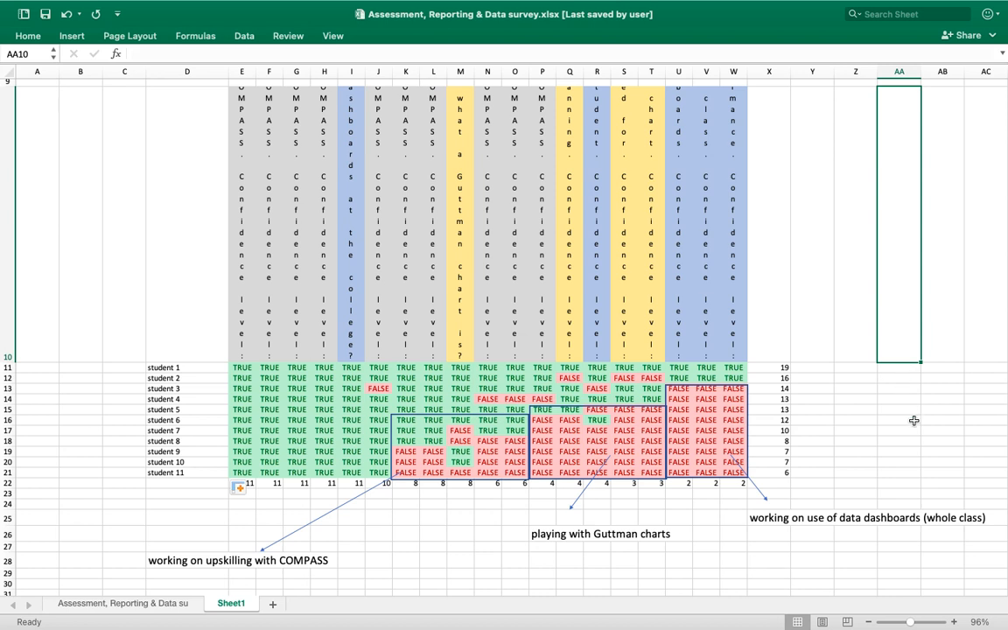Hello, in this video, we're going to be looking at how to interpret and use the data from a Guttman chart. So here you can see on the screen, this is a Guttman that I created for the assessment reporting and data survey that I sent out to staff. For the purpose of this, I've got student 1, 2, 3, etc. here instead of the name of staff members.